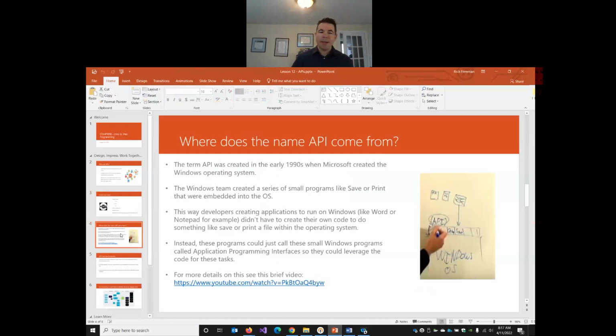So the term API, it's a really old term. Comes way back from about around 1990. So here was the origin. So when Microsoft originally created Windows, they created these little programs called things like print or save. And the idea was these programs were like a code library that could be used by all the different programs that ran in the operating system.